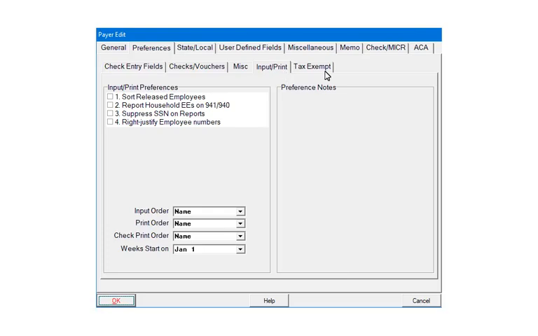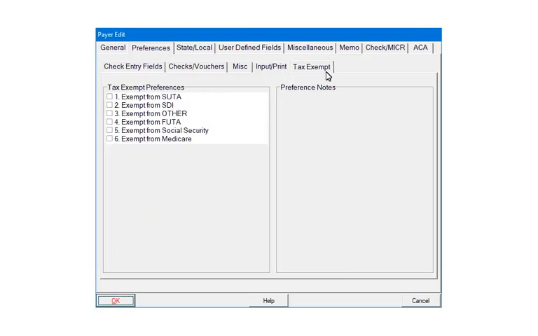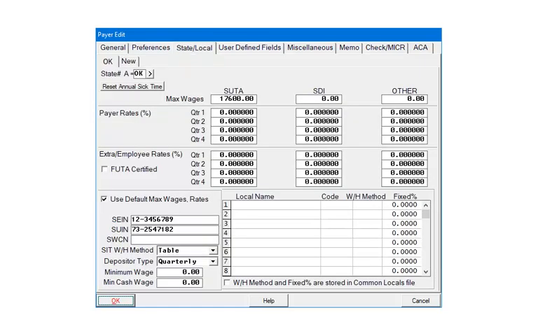Select the Tax Exempt tab. The tax exempt preferences will exempt all employees and the payer from a particular tax. Click the State and Local tab at the top of the screen. This is the State and Local screen. It is used to set up the state and local information for the payer, such as the state withholding method, unemployment rates, and any local withholdings.